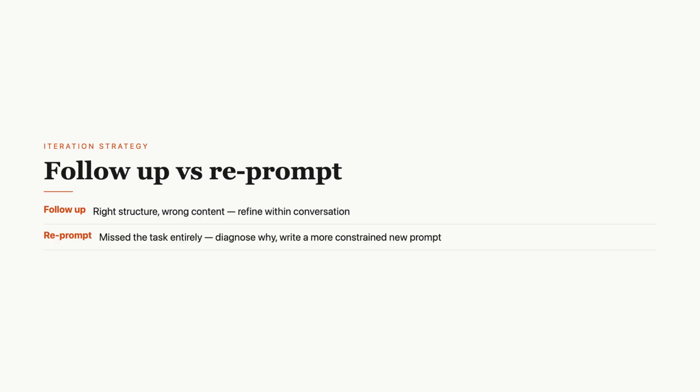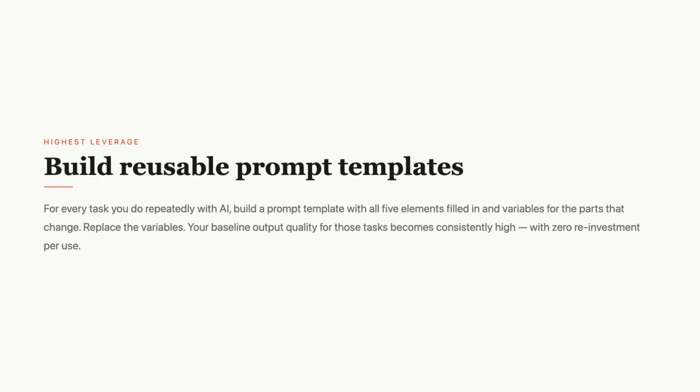Reusable prompt templates are one of the highest leverage things you can build. For any task you do repeatedly with AI, content outlines, email drafts, data summaries, code reviews, status updates, build a prompt template that has your role, context, task, format, and constraints filled in with variables. Replace the variables each time. Your baseline quality of output for those tasks becomes consistently high.